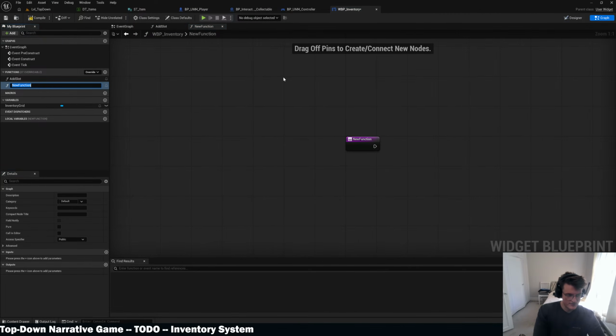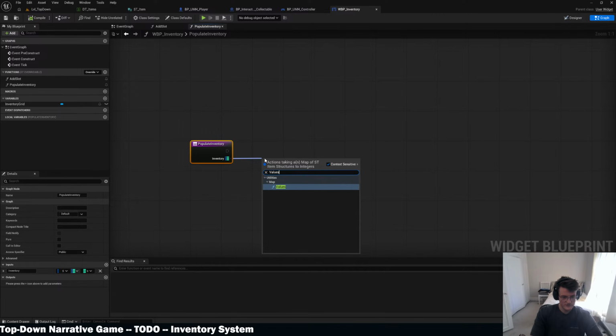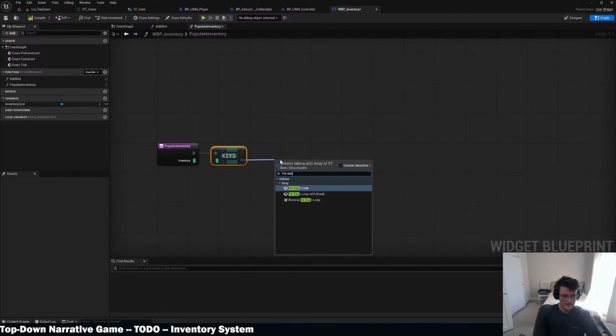So we'll create a new function which is fill in or populate inventory, which is going to have an inventory input, which is going to be an st item data map with integers. And that inventory is going to come through, and we're going to values. No, we're going to go for keys, for each loop.